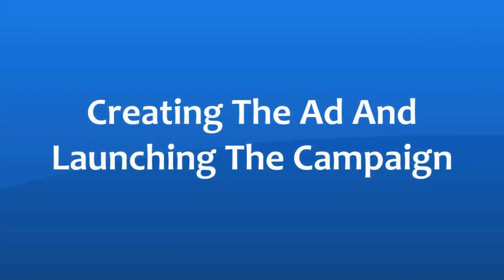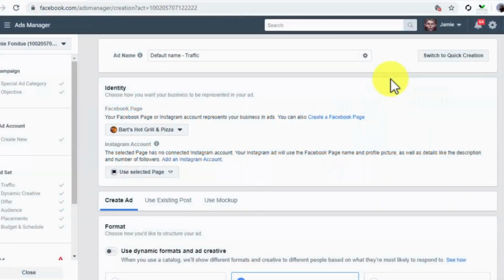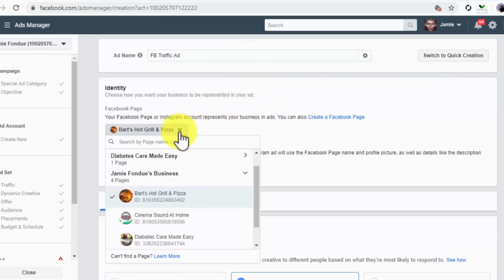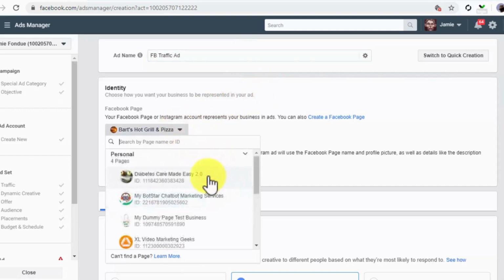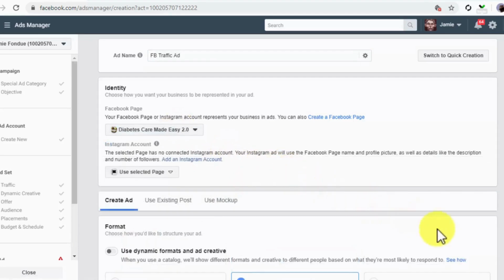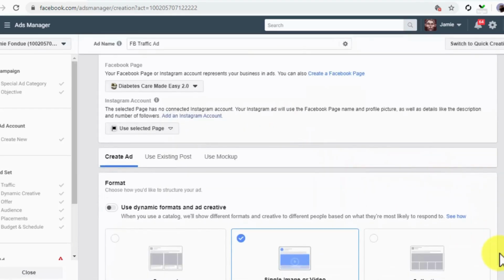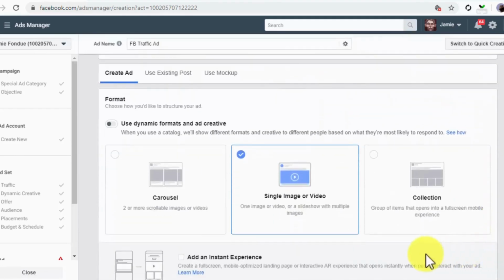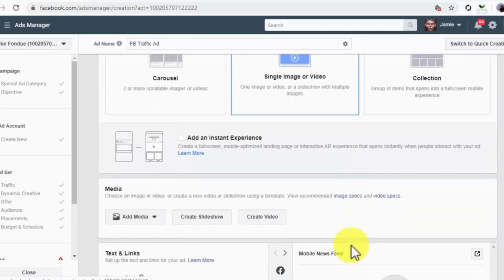Creating the ad and launching the campaign. Now it is time to create the ad creative. Start by entering the name of your ad into the Ad Name field. Now move to the Identity section. Click on the Facebook page menu button and select the Facebook page of your business. Now you are going to select your ad format. There are 3 ad formats available: carousel, single image or video, and collection. Let's select single image or video to create an ad that is simple to customize.